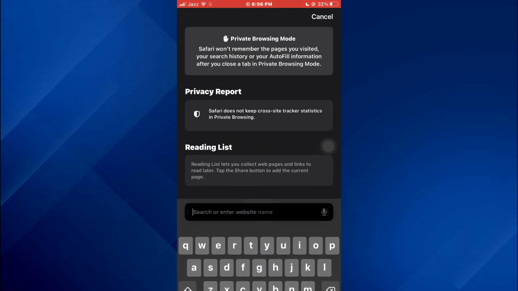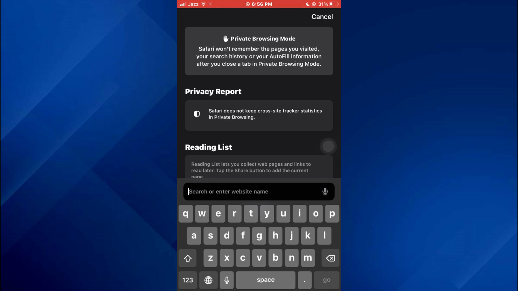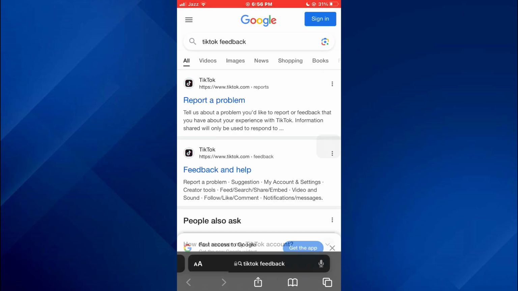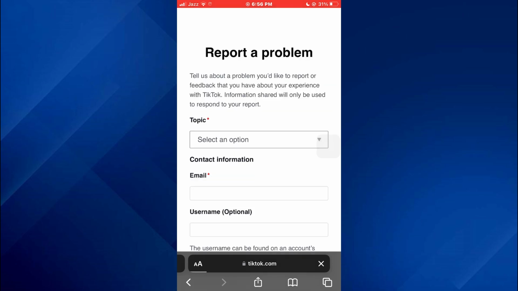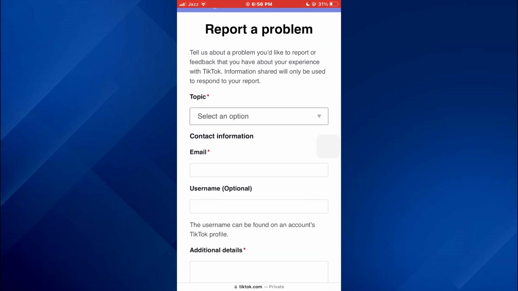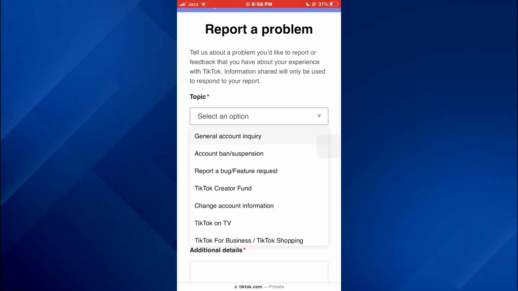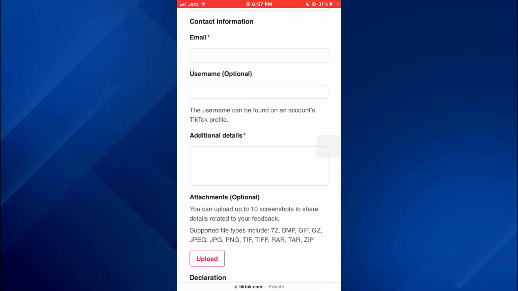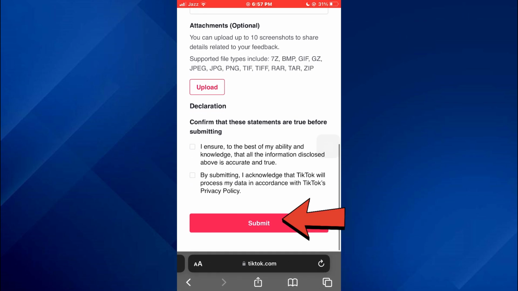Another thing you can try is you can open any type of preferred browser and search for TikTok feedback. Now access this website and start by selecting the topic. Simply select General Account Recovery, choose Recover Account, and enter the required information. Once done, submit the request and you will be able to recover your account.